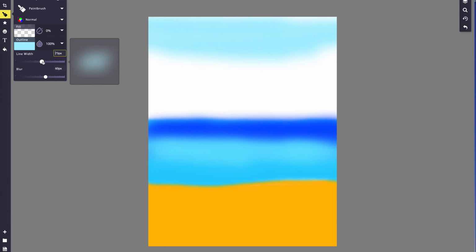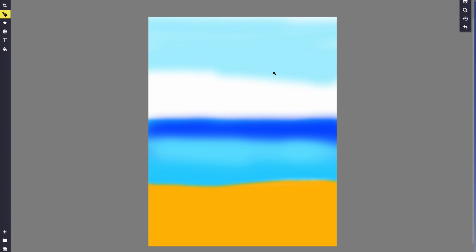So here I have the line width. I'm going to make this brush larger. I'm going to bring back the blur and I want to fill it until I touch this sea. Ooh, there we go. Nice. So just skimming that sea, and now we have our sky. It looks beautiful. All right, I'm going to pause there to make sure everybody's here.